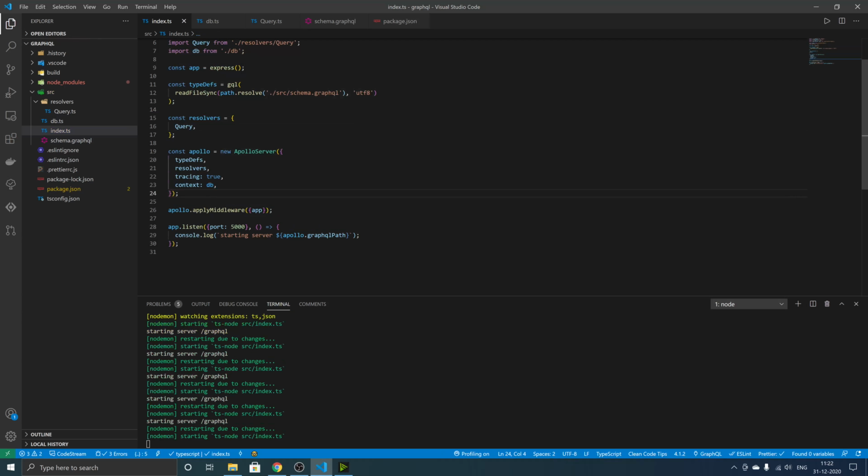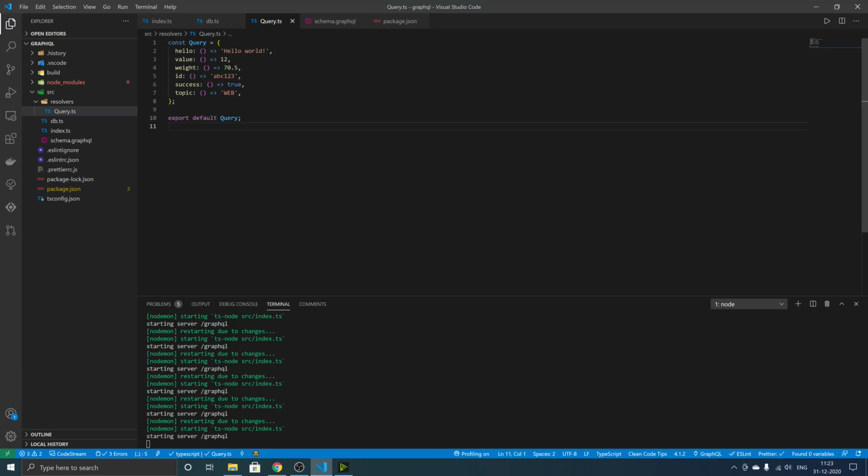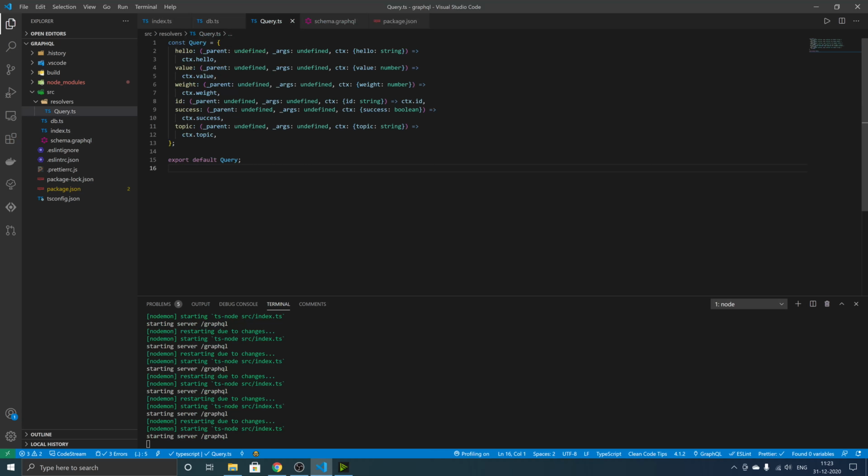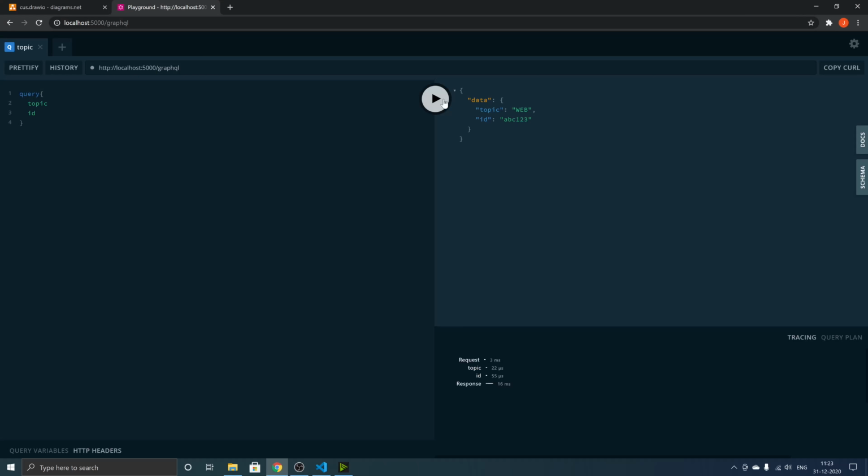Now the db is available in the context. So we are going to modify this. Each definition will have 4 variables. One is parent, second one is arguments, third one is context, and there is a fourth one called info. Now our context has hello, value, weight, success and topic. Now let us go to our browser and try executing this.